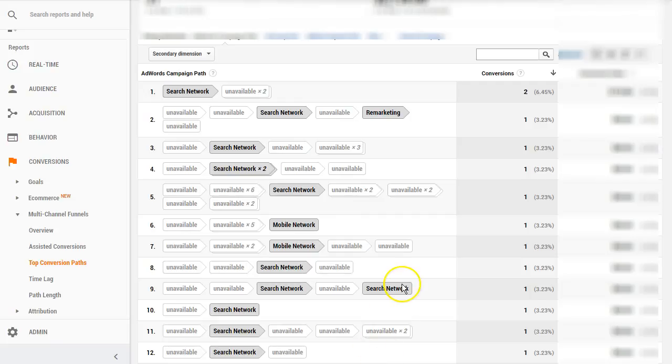Okay, so what we're doing when we're looking at this data is trying to work out whether each network is pulling its own weight. If we find, say, the mobile network isn't either leading to conversions at the start of the path or finishing them off at the end of the path, then we've got to change that campaign because it could be wasting money.